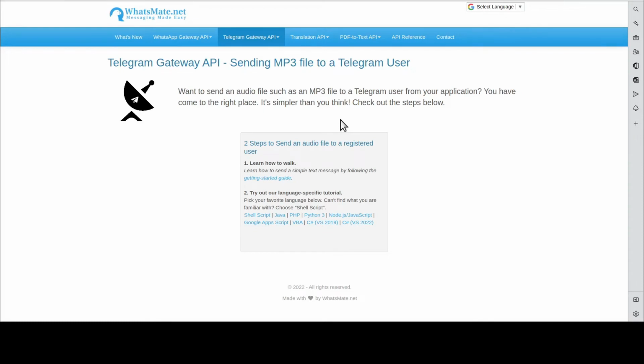Hey, how's it going? In this video, I'm going to show you how you can send an MP3 file to a Telegram user from your application. But first, you will need to learn how to send a simple text message by going through this Getting Started guide.